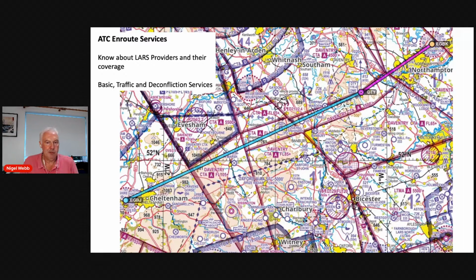So IFR flights are the ones that should be using the deconfliction service if they wish. VFR flights should always ask for a traffic service. And as a result, traffic service is what you should get, providing you're high enough and close enough to the unit concerned.